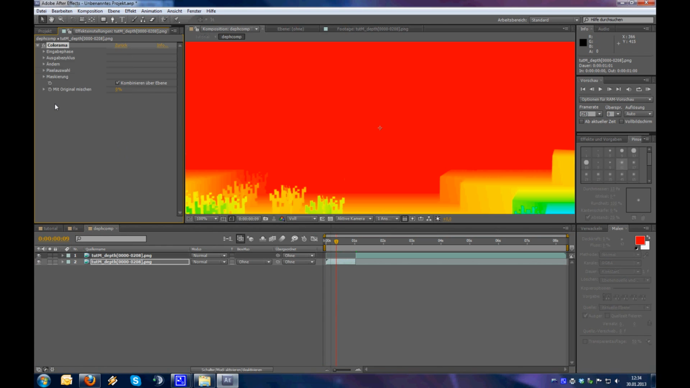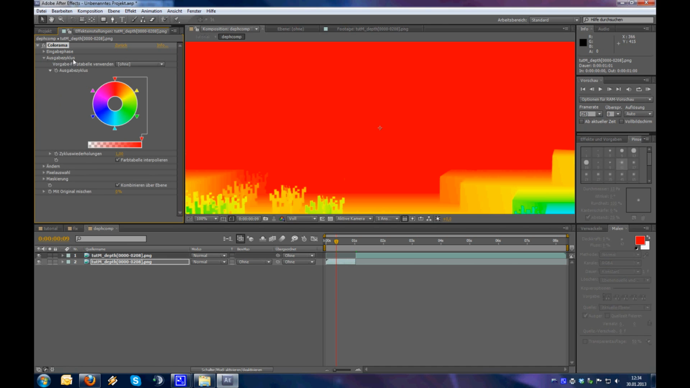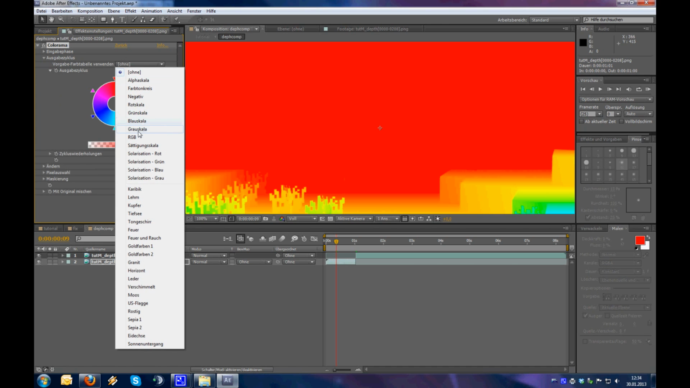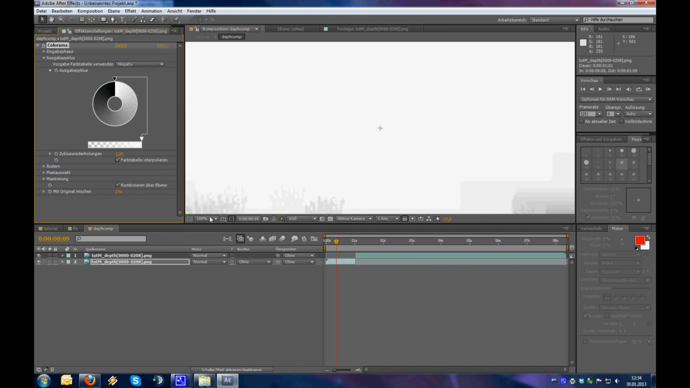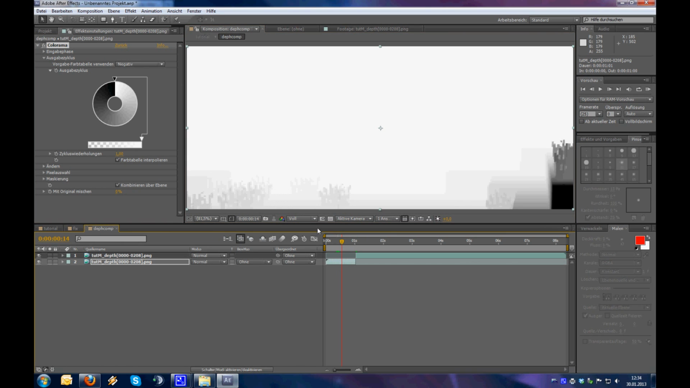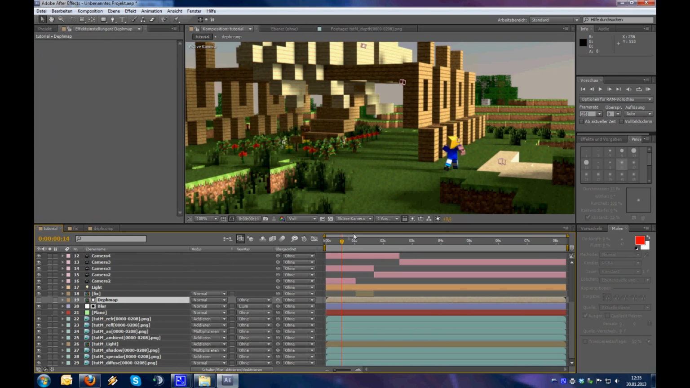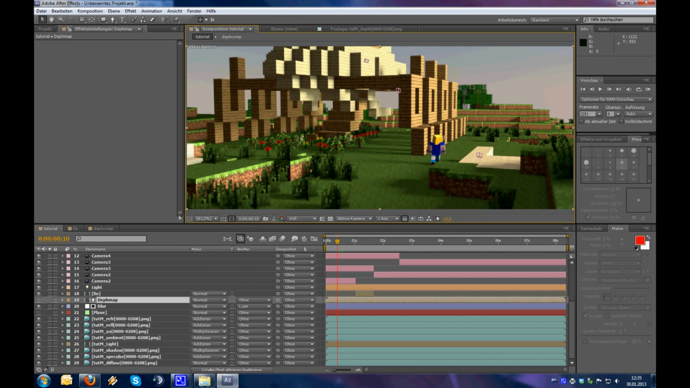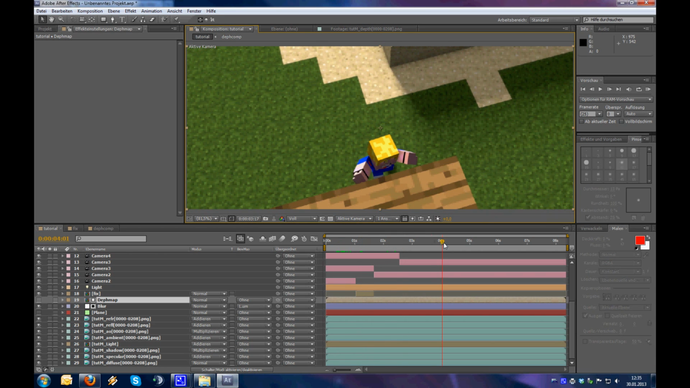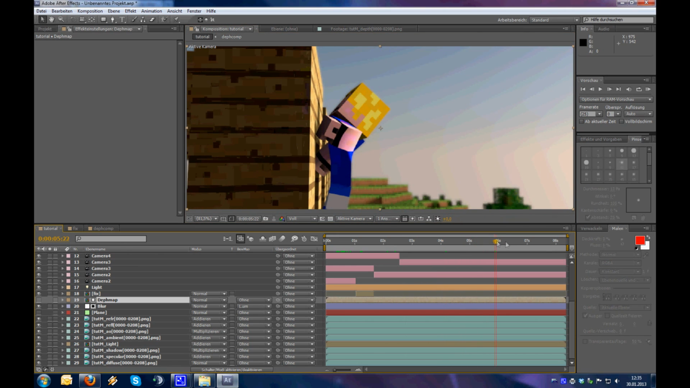I will do it by adding a Colorama effect and going to output cycle, say negative. Now we have inverted our depth map, as you can see, because now we don't have the issue anymore. Now we have a little bit of blur at the corners, but that's okay. It even looks kinda cool. And here we go.